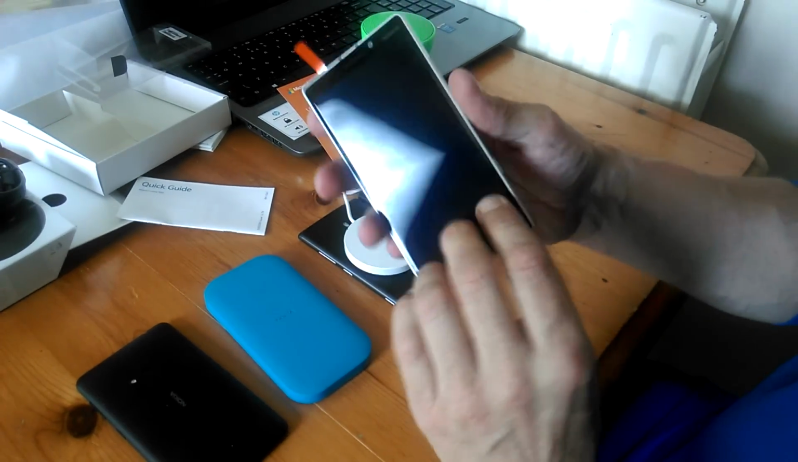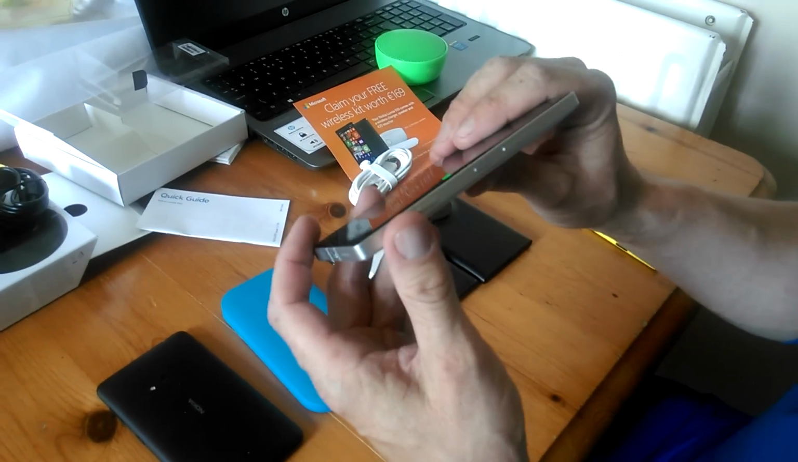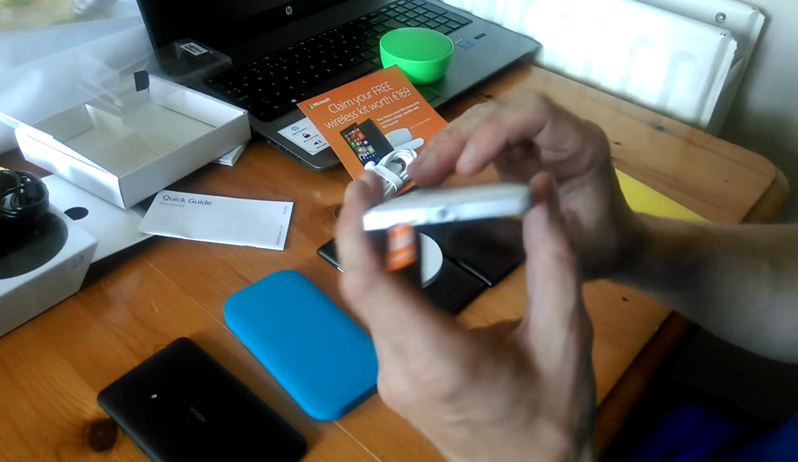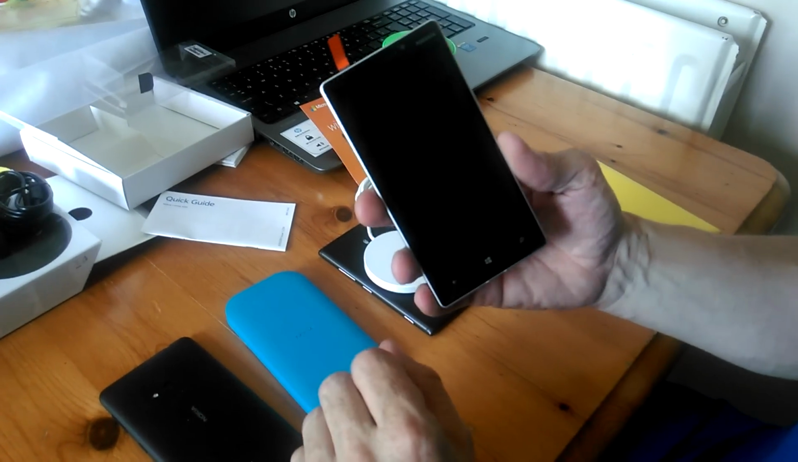So that's a quick tour of the device there, and we'll have a review up in a week or so when we get to play with it and see how it works out and how we find it compared to previous models.